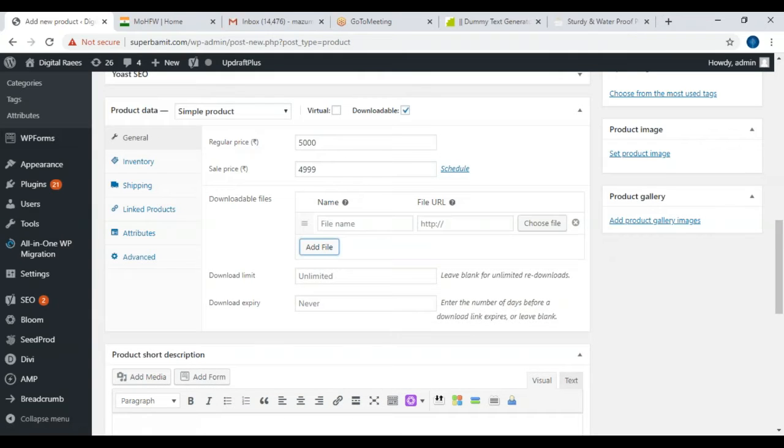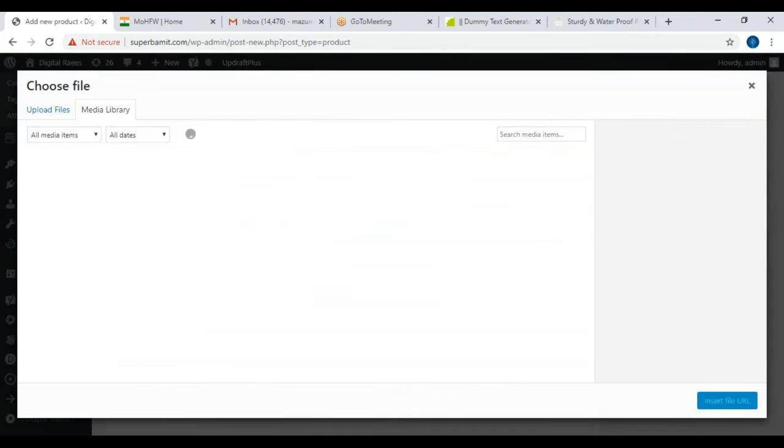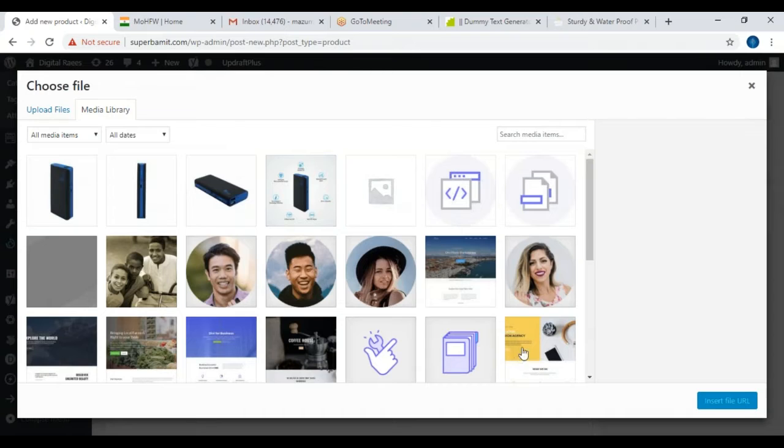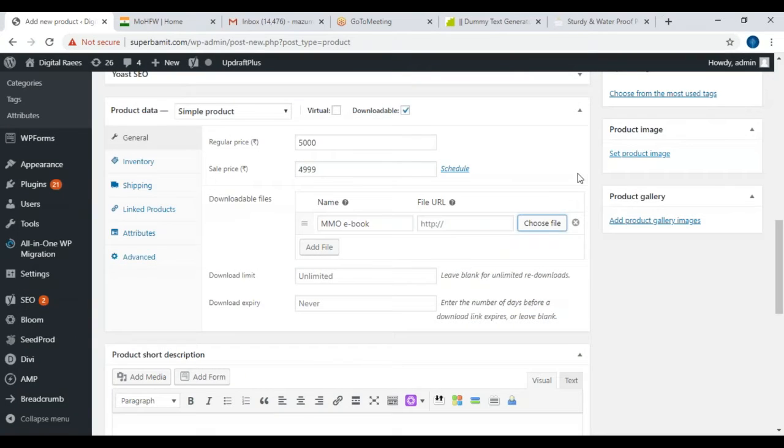You have to click on add file. File name: make money online ebook. Now choose file. You have to choose the file in here. We have discussed in class how to upload a file in your root folder. You can upload that file in the root folder and provide the URL in it. If anyone clicks the link, that particular file is automatically downloaded on their system.